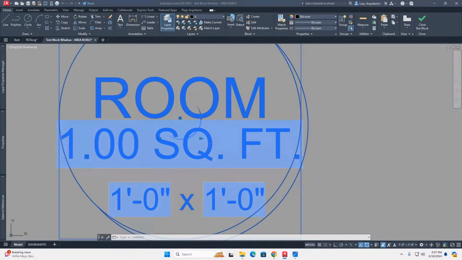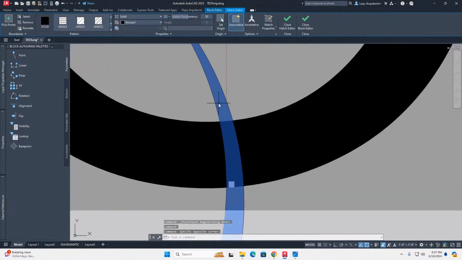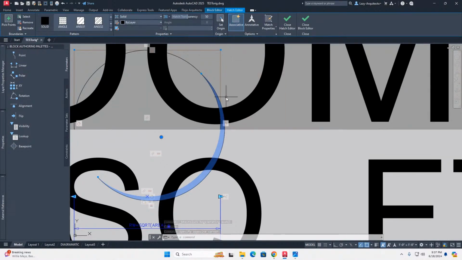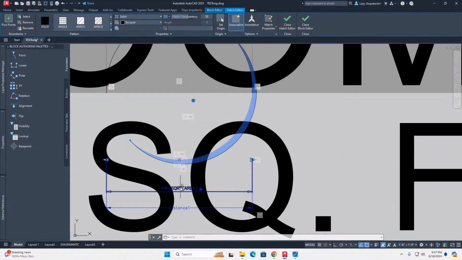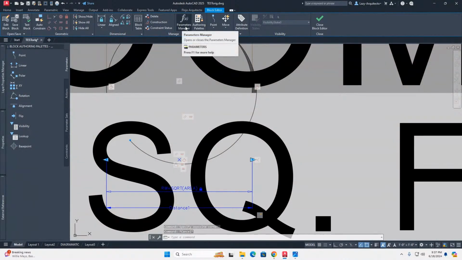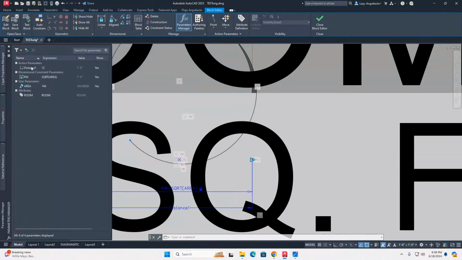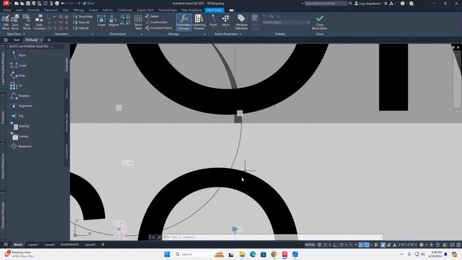Okay, I have an idea. I'm going to close the block editor and erase the hatch, because even though it's an associative hatch, this is a complex block using constraints, parametric dimensions, and so on. If we open the parameters manager, it's right here. We can see that we're using different action parameters and a kind of formula for the area. But this is not about that, because we already created a video and I already went over where to find that video. So let's keep trying to make the shadow work.